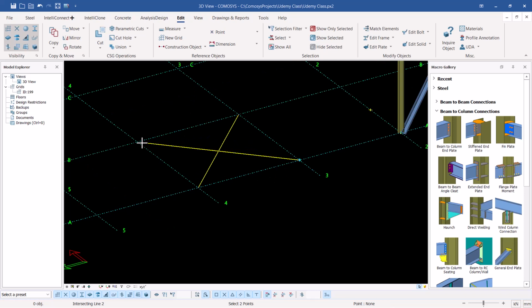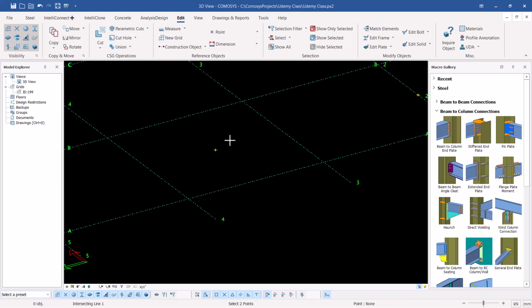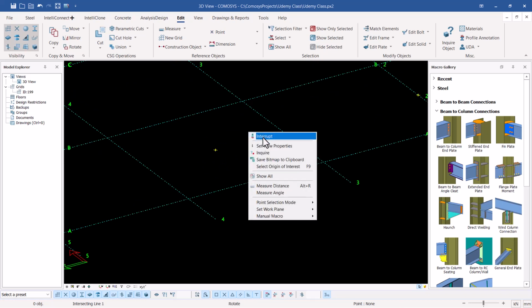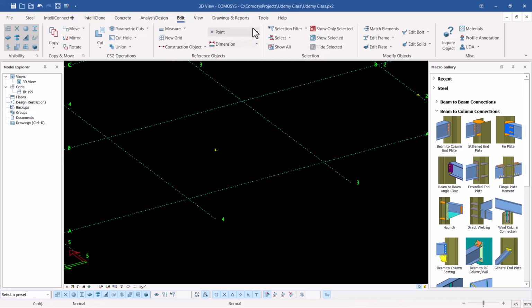Then create that. COMOSYS detects you are going to create an intersection point. The previous line created will be active. So if I snap on that, I'll be able to see I have an intersection point. So that's how you create an intersection point.